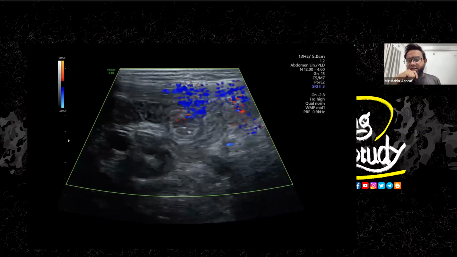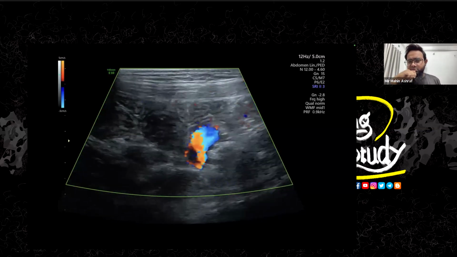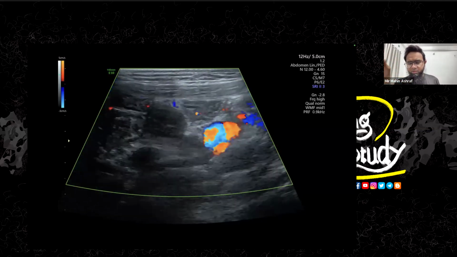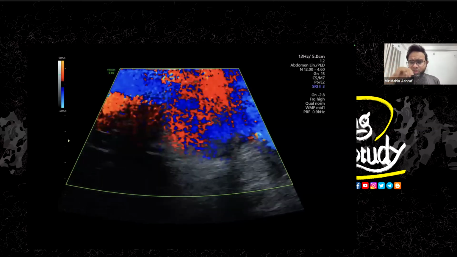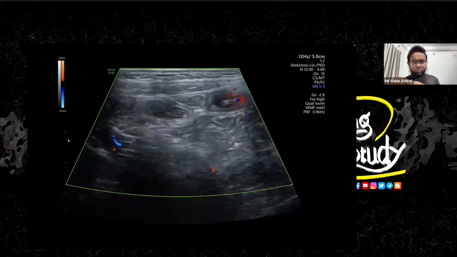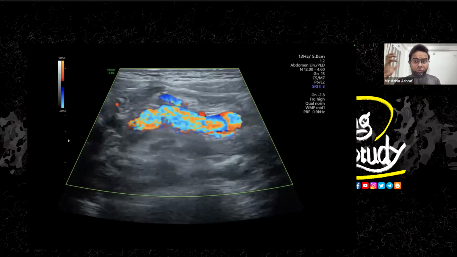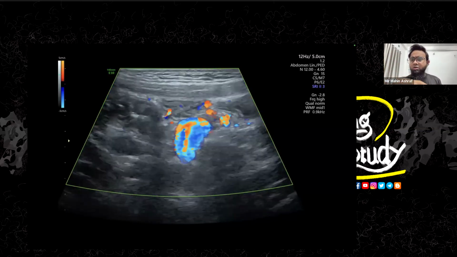So these are showing aliasing, which is very unusual because at this level, even the inferior vena cava doesn't show this type of aliasing. So there are multiple prominent tortuous vessels showing high flow. These are all venous channels.